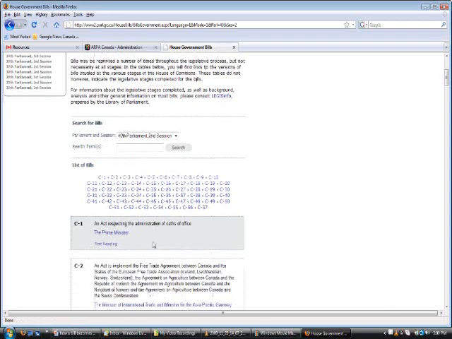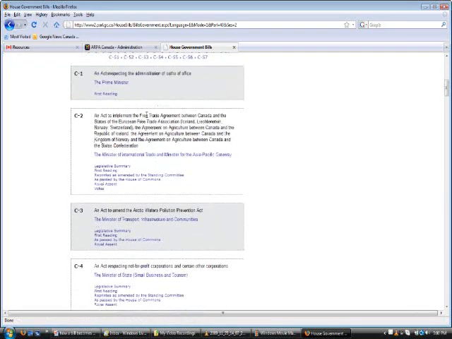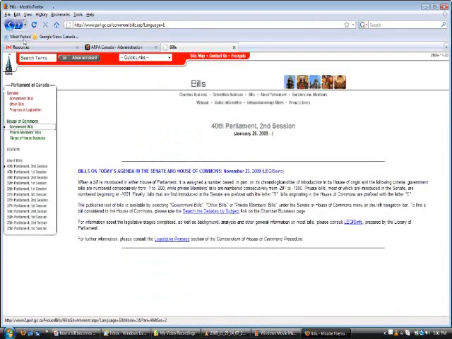If you click on any of these numbers, you're going to get the information that you're looking for probably. You'll see here with C1, it was an act respecting the administration of oaths of office, introduced by our Prime Minister, and we can see how it looks at first reading. Bill C2, introduced by Cabinet Minister, the Minister of International Trade, and you can see what it looked like at first reading or when it received royal assent. Click on any of those links and you'll get the details you're probably interested in. You can do the same thing for the private members' bills and the Senate bills.